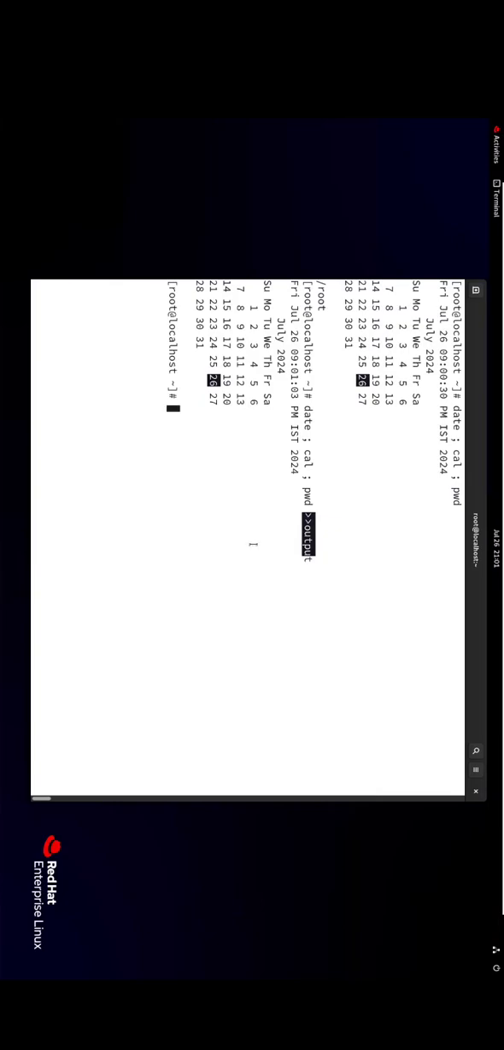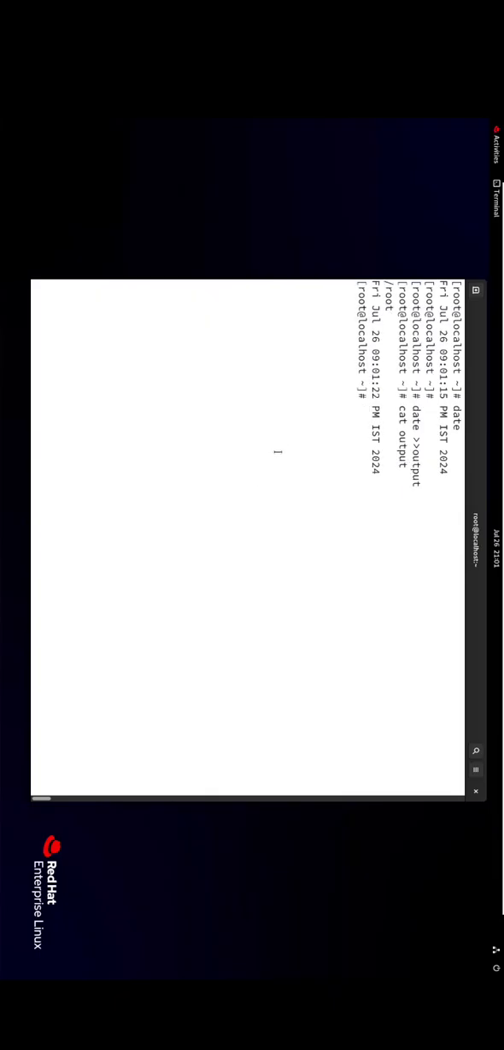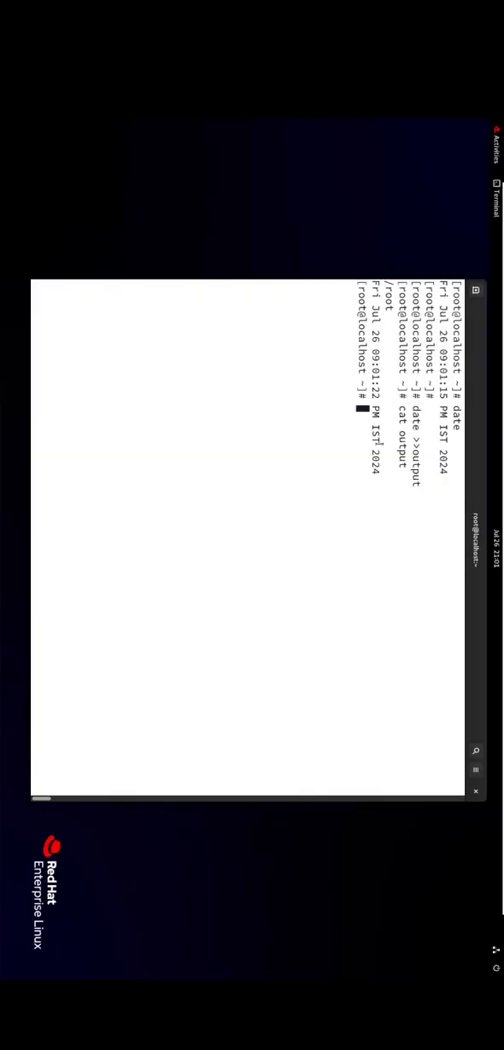So not only these three commands. For example, I want the date command, and this date command output I want to save into the output file. Then cat the output file, and the output has been saved. So any command you want to redirect, the output has been saved.